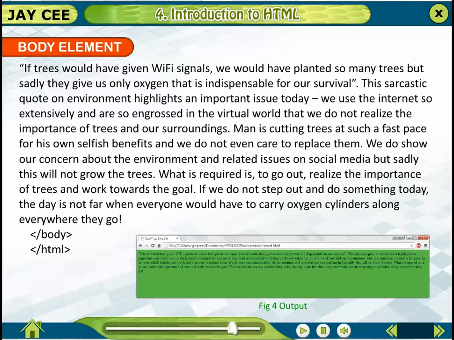Man is cutting trees at such a fast pace for his own selfish benefits, and we do not even care to replace them. We do show our concern about the environment and related issues on social media, but sadly, this will not grow the trees. What is required is to go out, realize the importance of trees, and work towards the goal. If we do not step out and do something today, the day is not far when everyone would have to carry oxygen cylinders along everywhere they go.